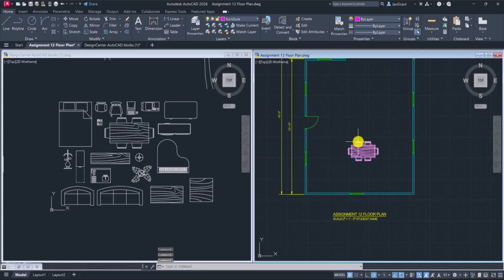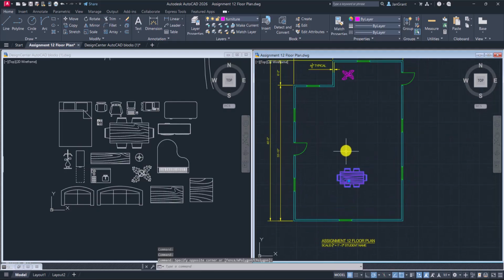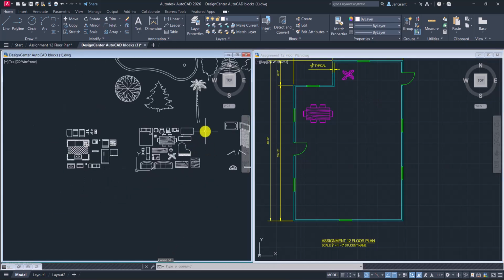And also, if you select an object and you hold your left mouse button down on the object, you can drag it to where you want it to go and let go, just like that. All right, so have fun with this.